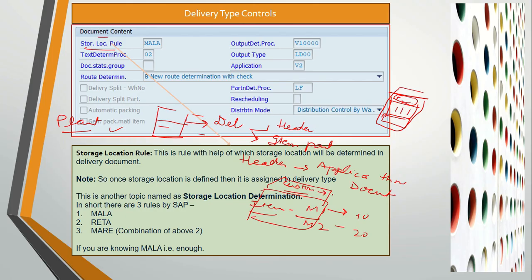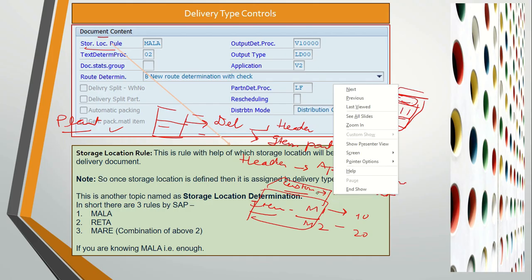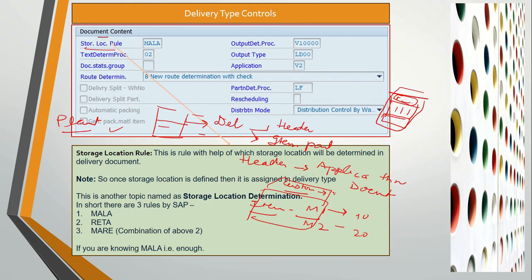So this delivery is ordered for a customer, for example Ram. Then this delivery itself is created for the customer Ram. Whether it is material 1 or material 2, this is for customer Ram only. It means the customer does not change depending upon the item or the material. So this is the header segment information, and this is the item.